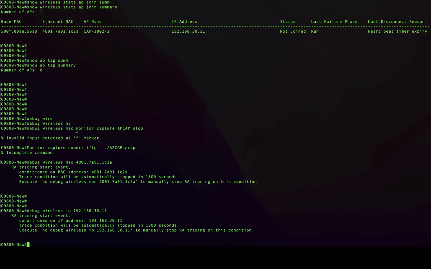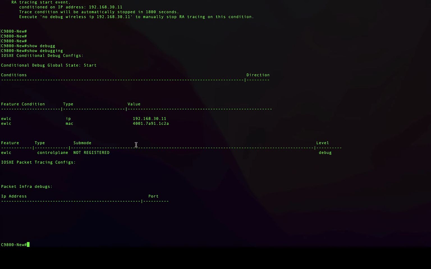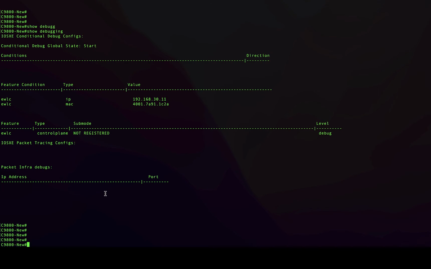If I check now whether the debugging is enabled, just to confirm that, it shows conditional debug global state start, and it is enabled for IP and MAC address. So debug is done. Now let me run packet capture as well, so that we will get a packet capture, and then we'll walk through the pcap file. All right, so let me enable that.